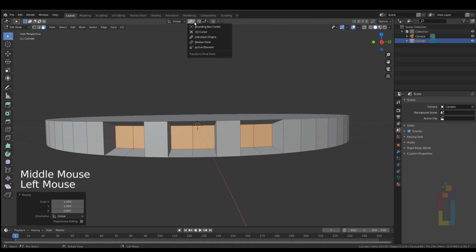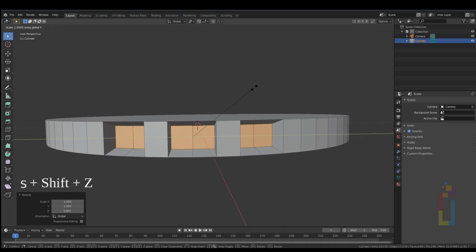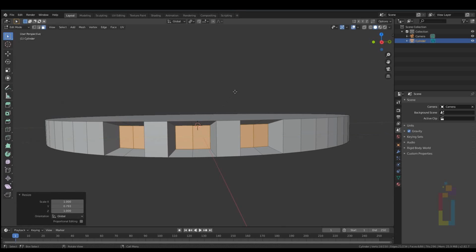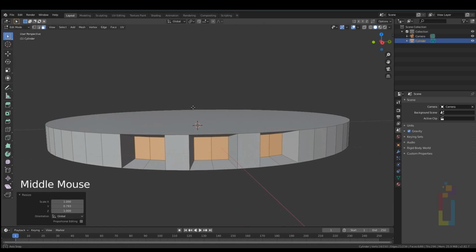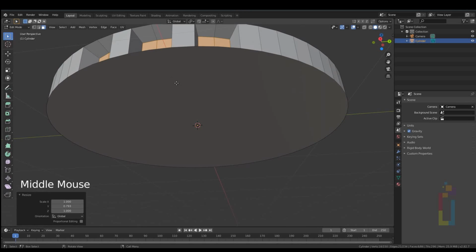Go to Pivot Point, Individual Origins, press S, Shift Z and reduce the vertical distance, like so. Go back to Pivot Point, Median Point. Select this face and delete.